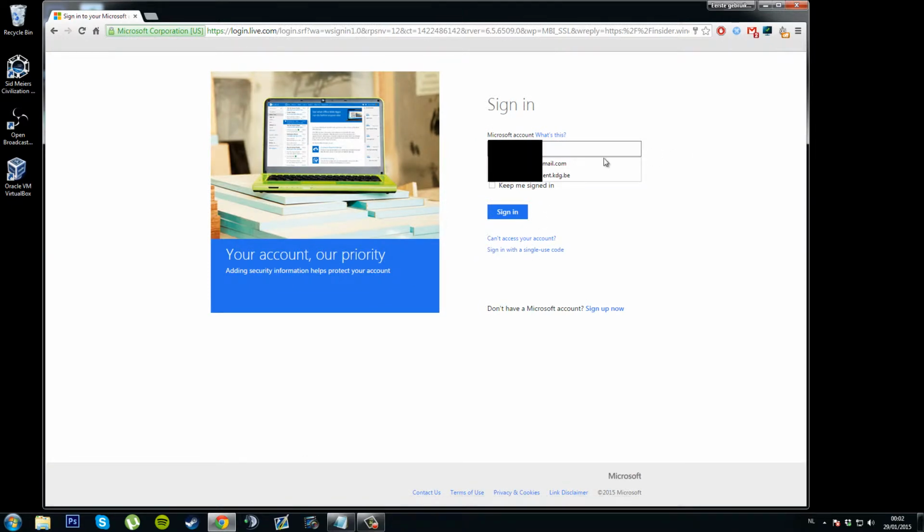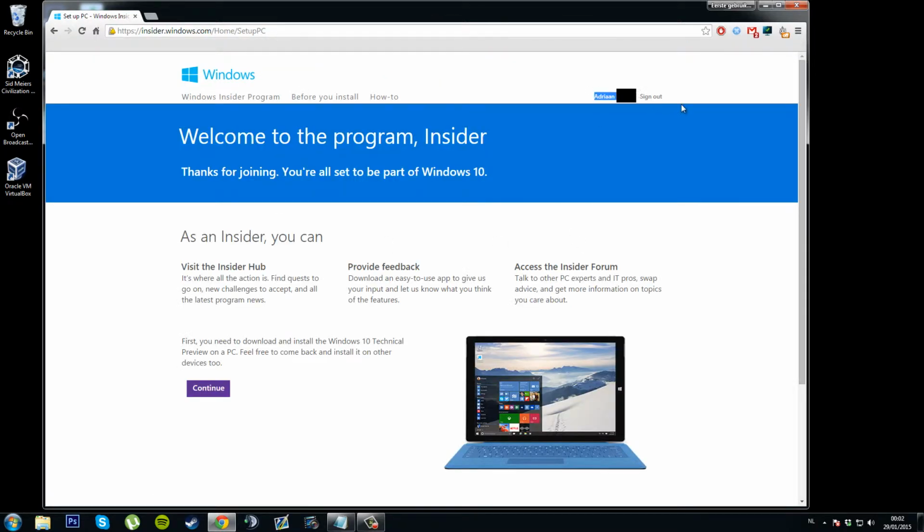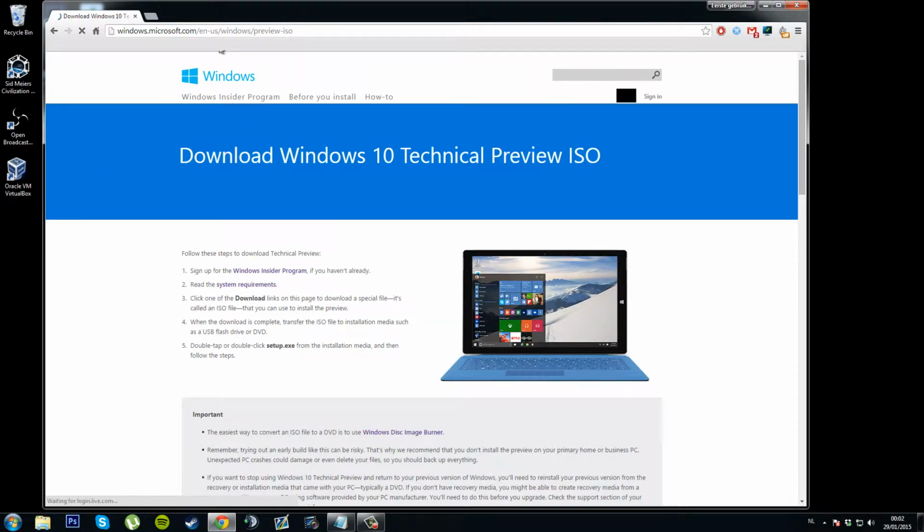If you have a Windows Live account, that'll be this account. If you use Skype, you most likely already have a Microsoft account. Just try your email address, and if it works, go on with that. If it doesn't work, just sign up now and use that account. So I'm going to go sign in. Now it shows here I'm signed in, and I'm going to go back to the first link.